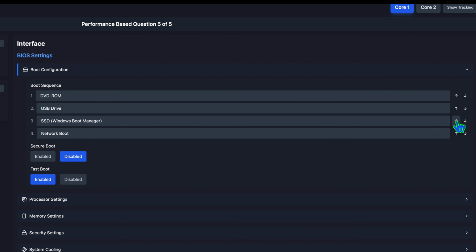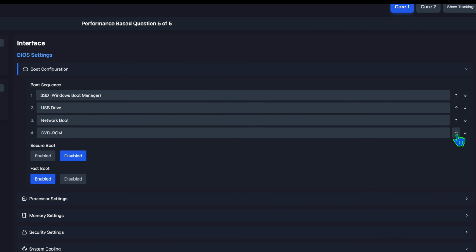Next, we'll place the USB drive second for recovery options, followed by network boot in case we need a PXE, and finally the DVD-ROM at the bottom. That's a logical order that sets you up well.